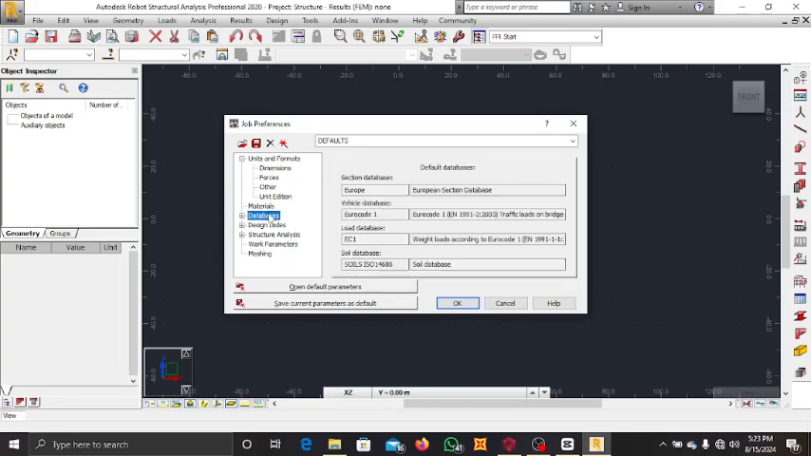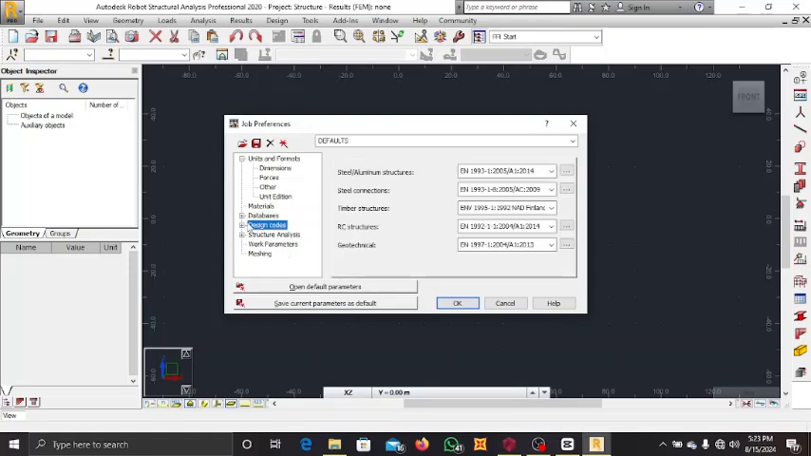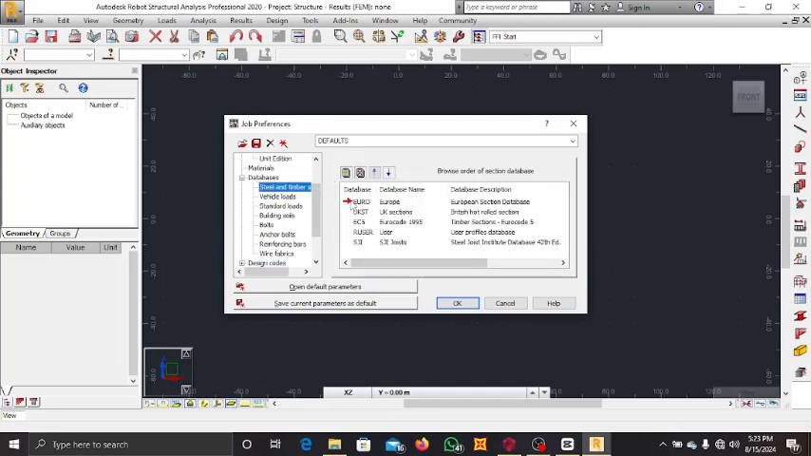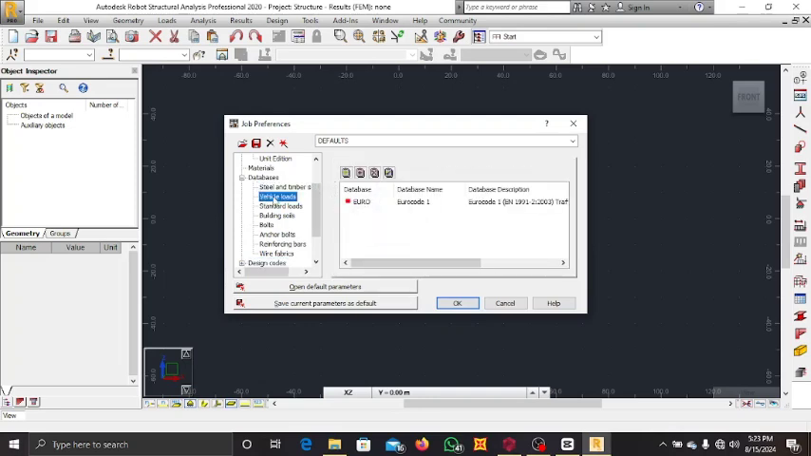So come to database. The database I'm using is the European section database. For my vehicle load I'm using Eurocode 1, and for my load database I'm using EC1, weight loads according to Eurocode 1, EN 1991-1-1. So you can check all of this for design code. For steel and timber, I'm using European sections, and my vehicle load, Euro sections and all of that.